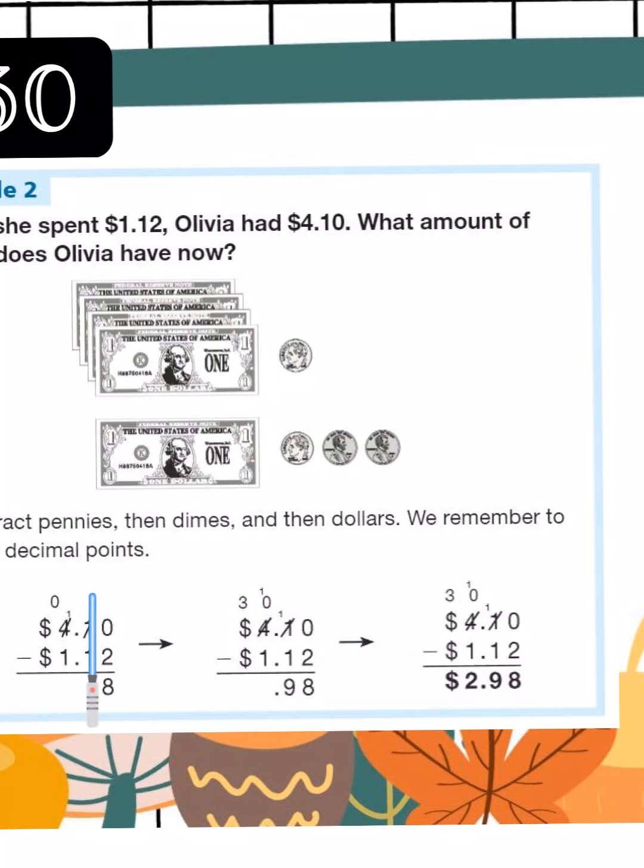Now I've got to do 0 minus 1, and I cannot do that. So I've got to borrow from the 4. Wait, hold on. Let me see what they're doing. Oh, I've got it. It's misaligned, I think. Okay, so I would borrow from the 4, which would leave me with 3. See how it's off a little bit? That's confusing. Sorry, guys. And then this would become 10. So 10 minus 1 is 9. And then the last thing I do is 3 minus 1 to get 2.